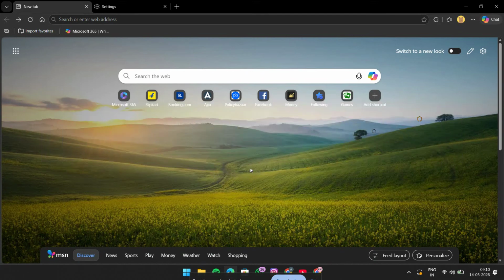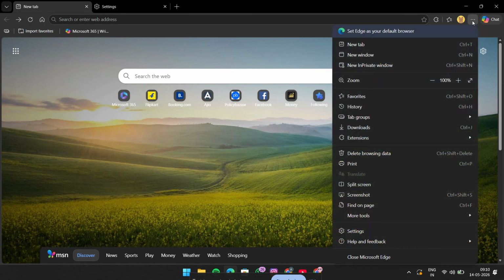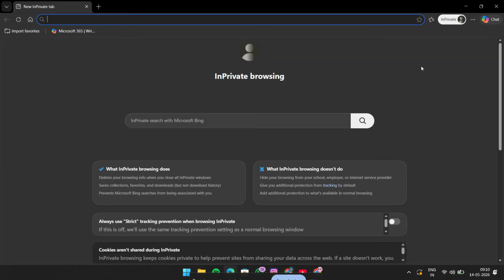Alright, let's jump in. To start, open Microsoft Edge on your computer. Once the browser is open, look to the top right corner of the window. You'll see the three horizontal dots, which is the main menu button in Edge. Click those three dots to open the menu. When the menu appears, look for the option that says New InPrivate window. Click on it and Microsoft Edge will open a brand new private browsing window.